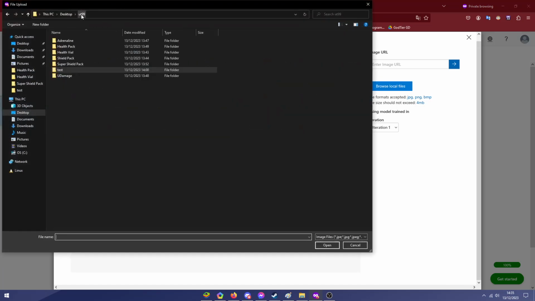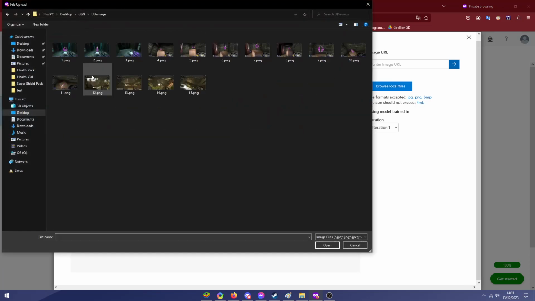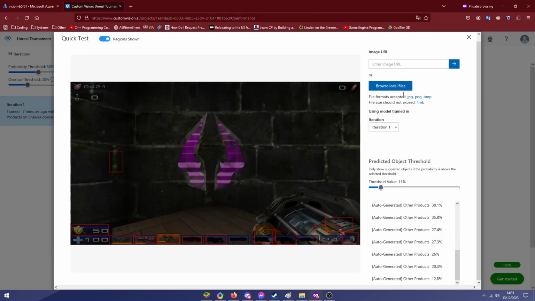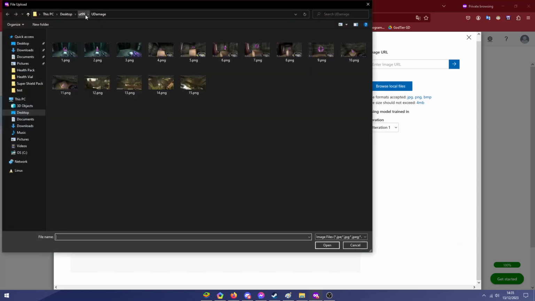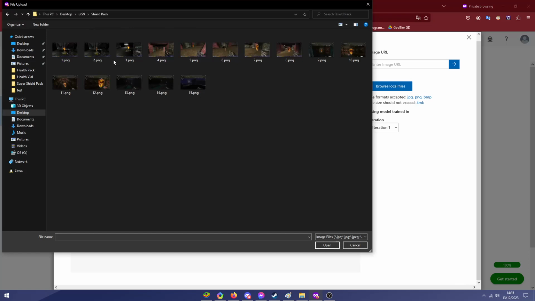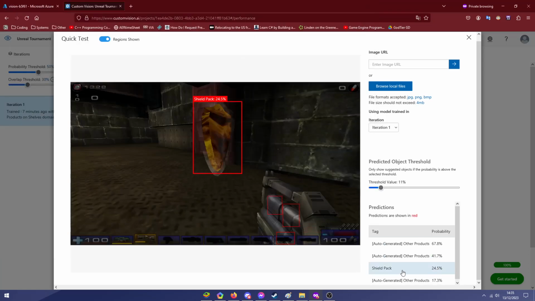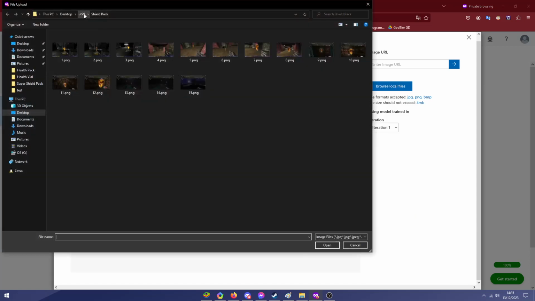I'm going to start feeding this the pictures I uploaded. So like for this one, I actually uploaded this as one of the pictures to train the model with. And it doesn't see that it's a U damage. I literally told it with the same picture that that's U damage. Here's a shield pack, okay? All right, it sees the shield pack. Finally, we got something right.